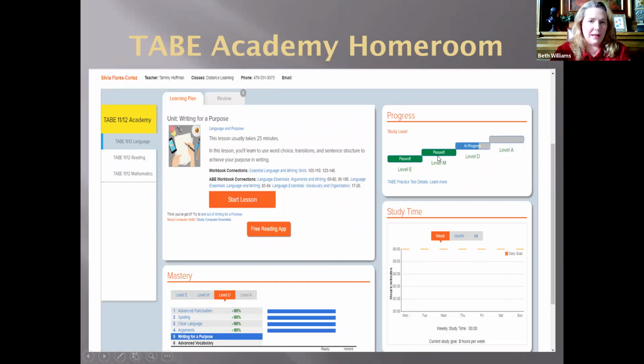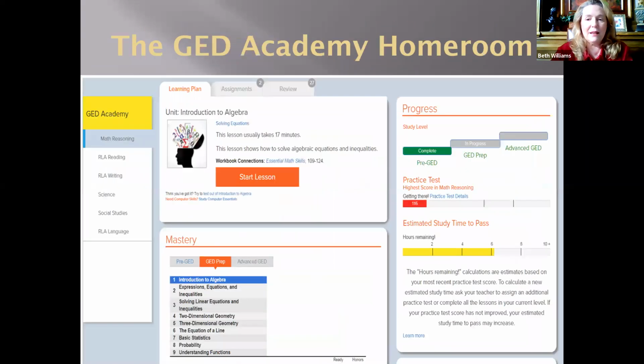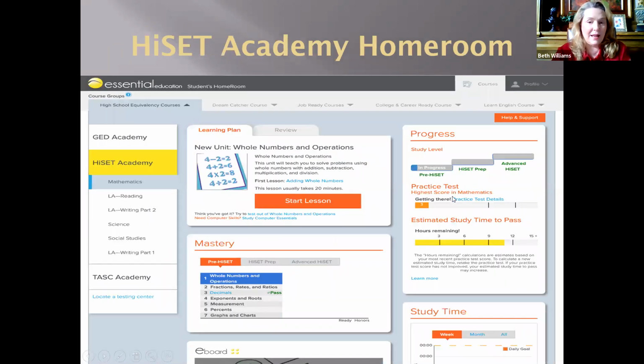TABE Academy is really designed to build the foundation because the lessons are broken down into smaller skills. We have level E, which goes down to 2.0 readability level. And we like it when students are progressing through M and they get to D, and then it's time. When they are in D, it's time to pop them over, and they really need to be working in GED, or they need to be working in HiSET.